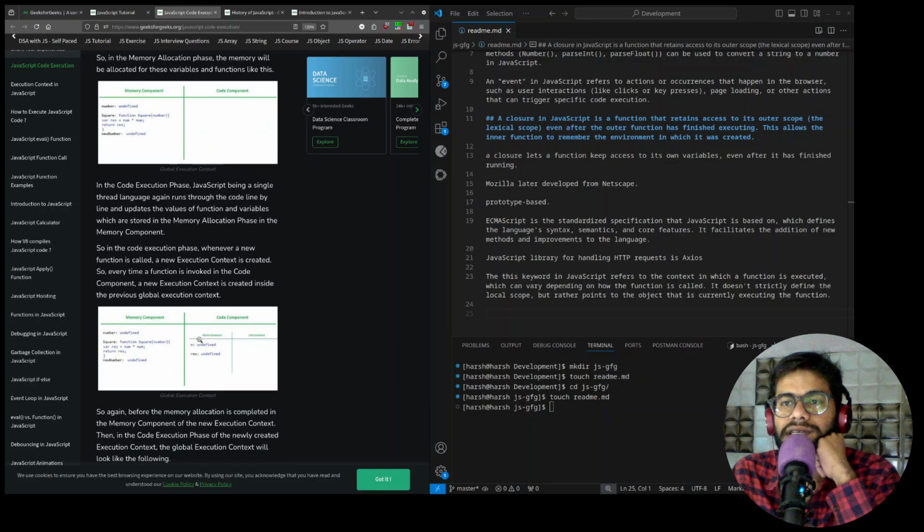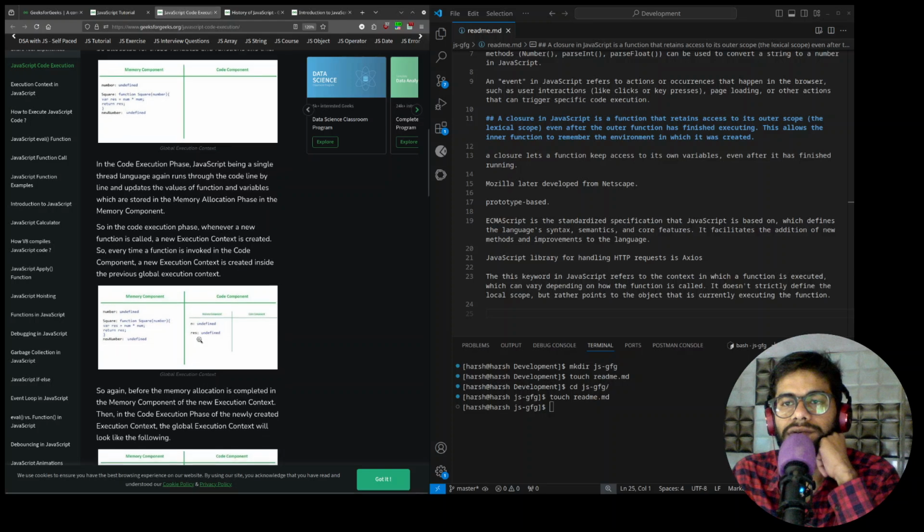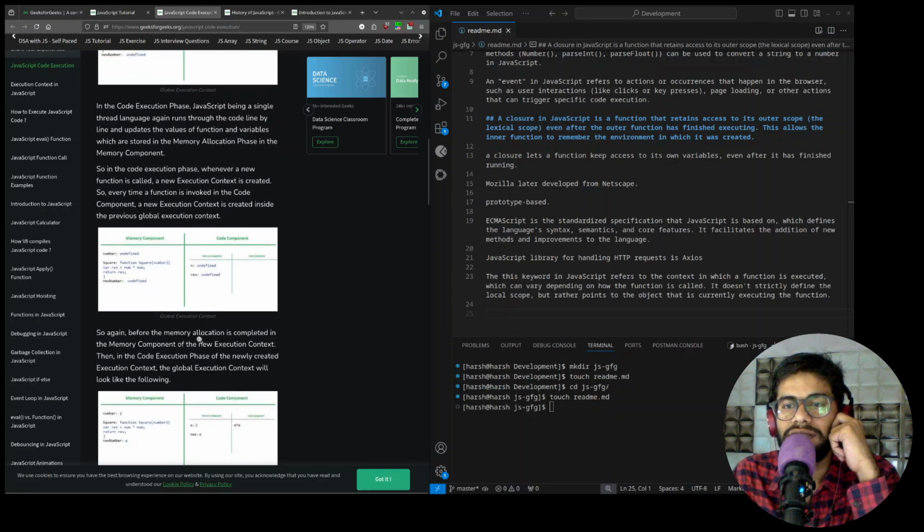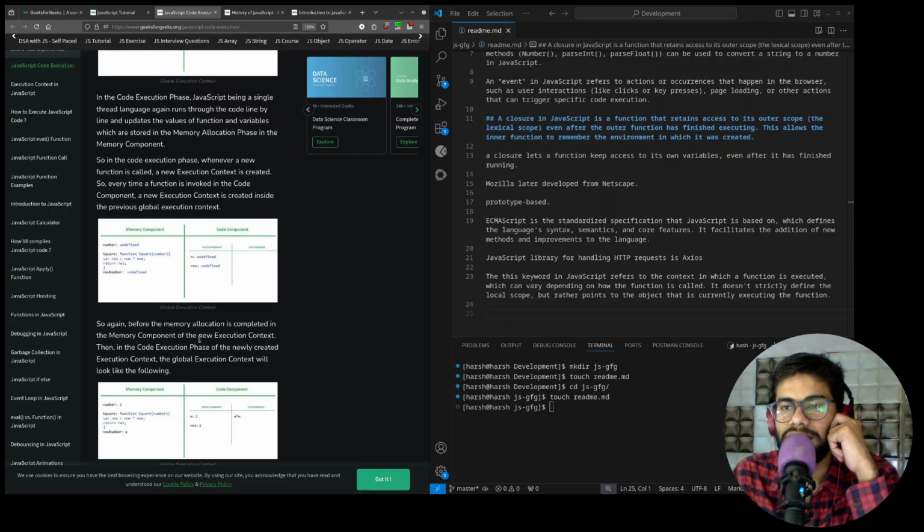JavaScript, a single threaded language, runs again through the code line by line and updates the values of functions and variables stored in the memory component during the memory allocation phase. So in the code execution phase, whenever a new function is called, a new execution context is created. Every time a function is invoked in the code component, a new execution context is created inside the global context.